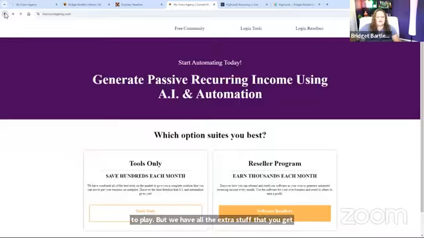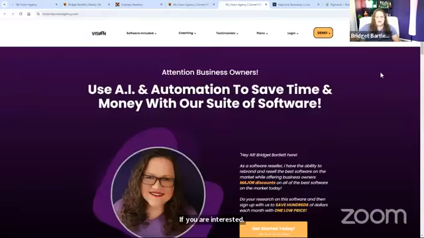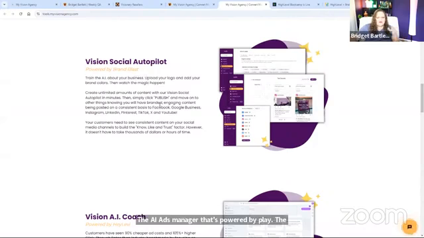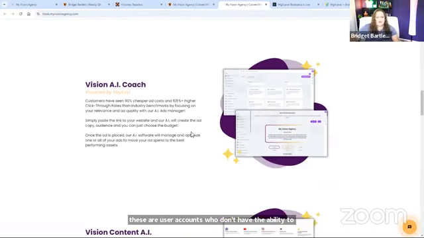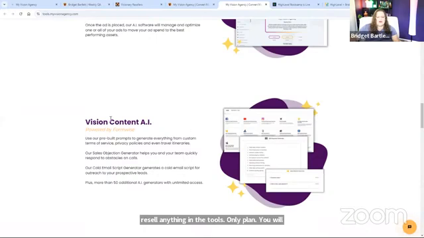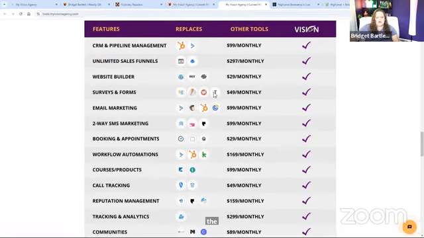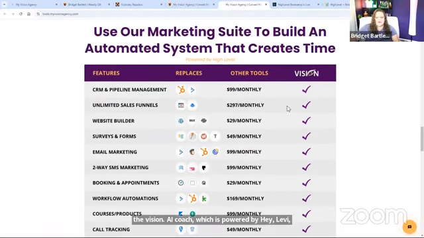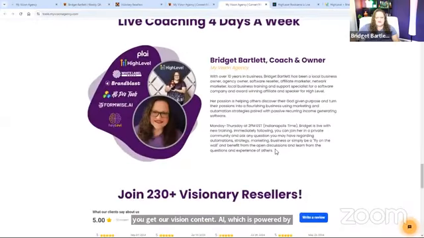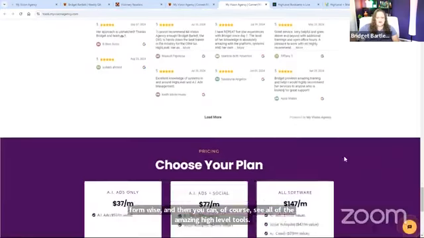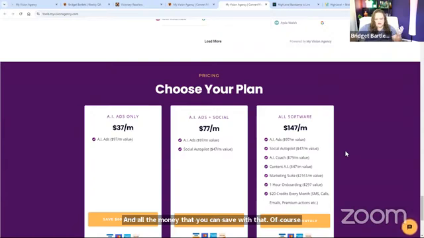If you were interested in the tools only plan, you actually get the AI Ads Manager that's powered by Play, and the Vision Social Autopilot that's powered by Brand Blast. And again, these are user accounts who don't have the ability to resell anything in the tools only plan. You will get the Vision AI Coach, which is powered by HighLevel. You get our Vision Content AI, which is powered by Formwise. And then you can, of course, see all of the amazing HighLevel tools and all the money that you can save with that. And of course, you get my coaching 5 days a week, or 4 days a week, actually.